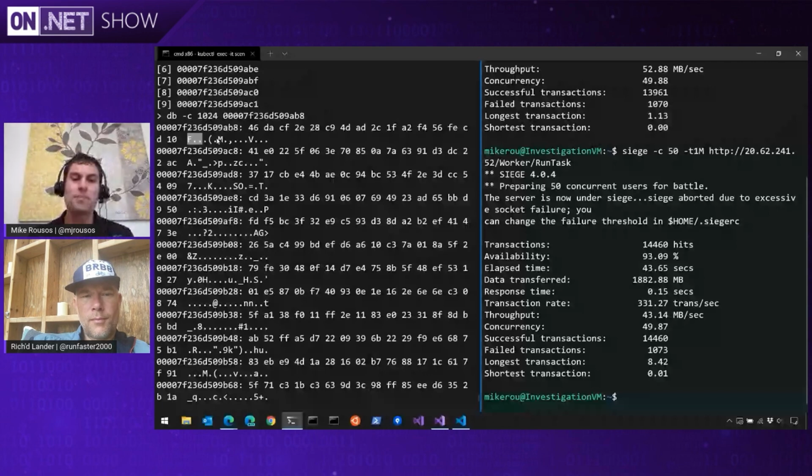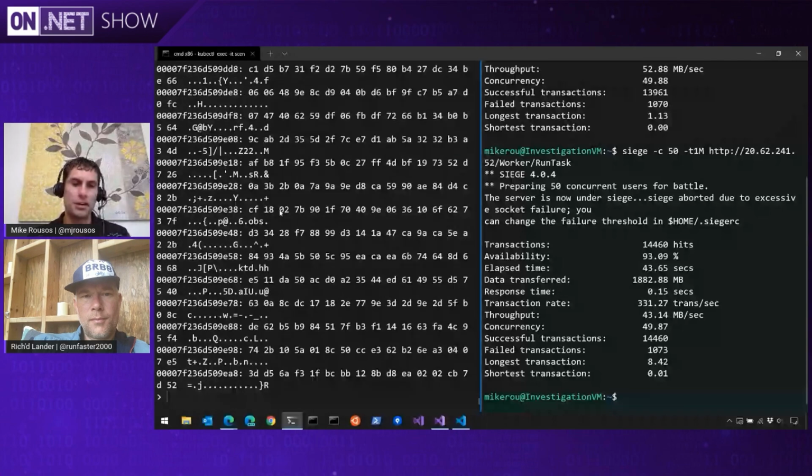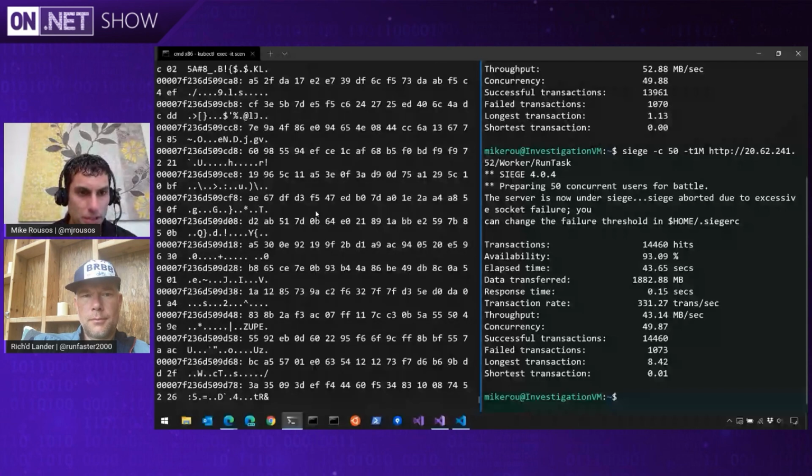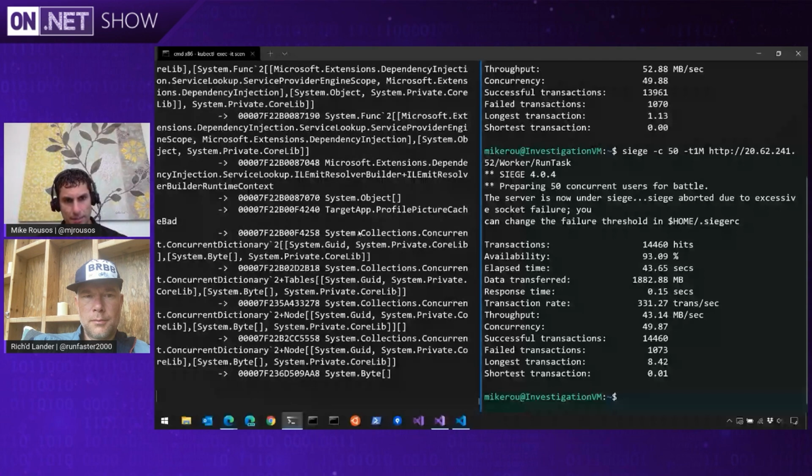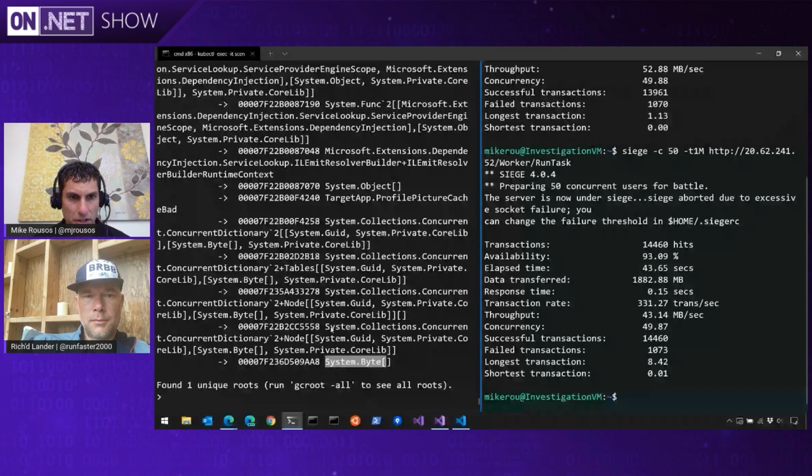It's not super interesting. What is really valuable for this scenario is the gcroot command. Gcroot allows you to specify an object. So in this case, we're going to give it this array. And it's going to tell us the roots of what's referencing this object. So again, we've got our byte array. And if we start walking up this list of gcroots, you can see that the byte array is held onto by that concurrent dictionary. Remember, here's the concurrent dictionary's node. Here's the concurrent dictionary itself.